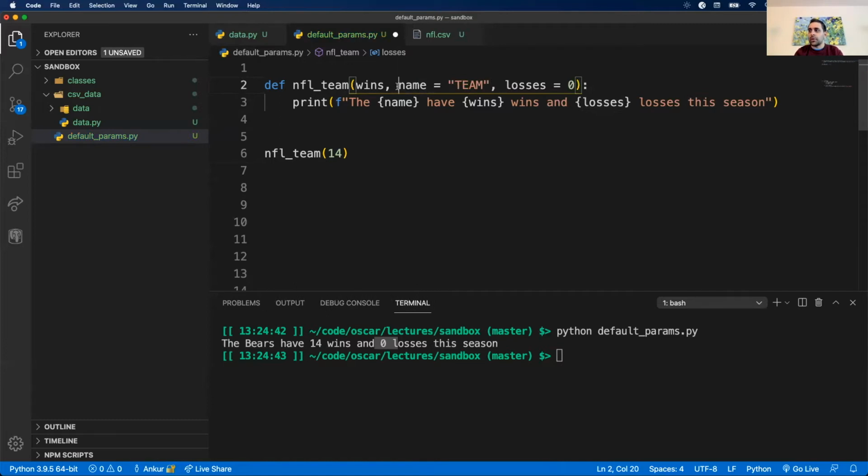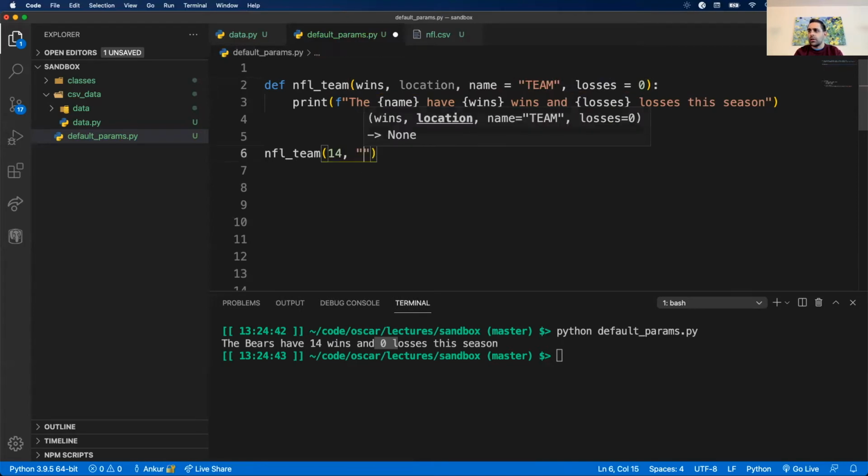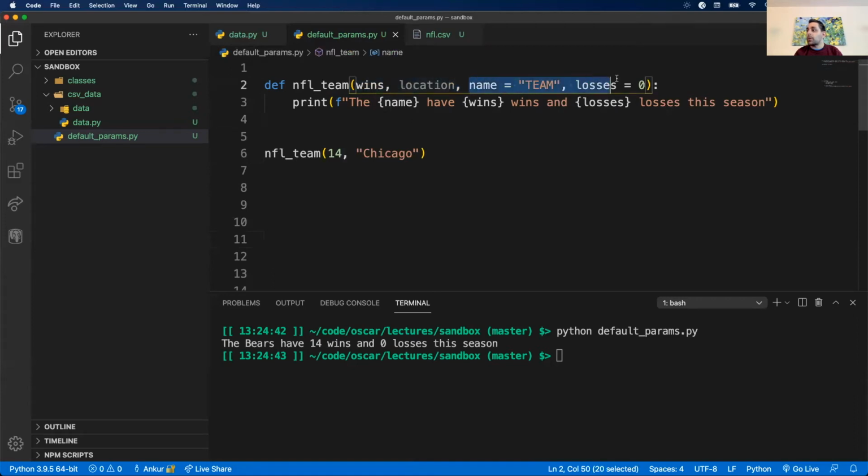You can have multiple parameters here, so I could say location can be a required parameter, so I could do 14 and say Chicago, even though I haven't specified a team name, and that works because the first two values are required, and then the second two are optional since I've given them values already. So is there a way that I can, in my call, skip the third parameter and provide the fourth?